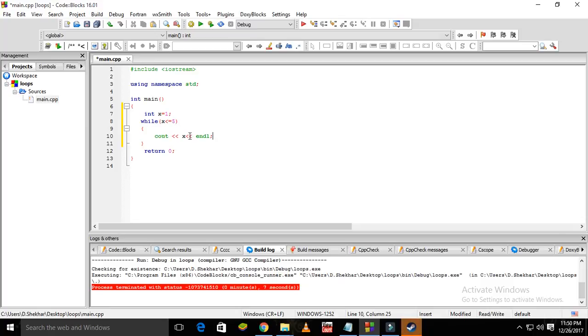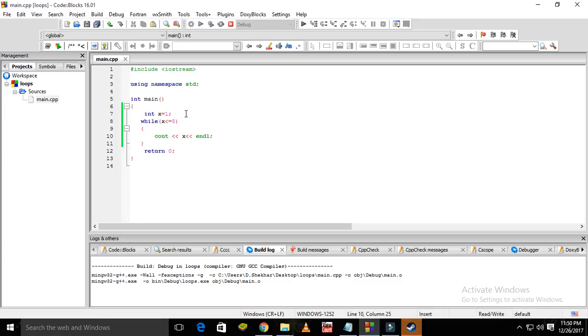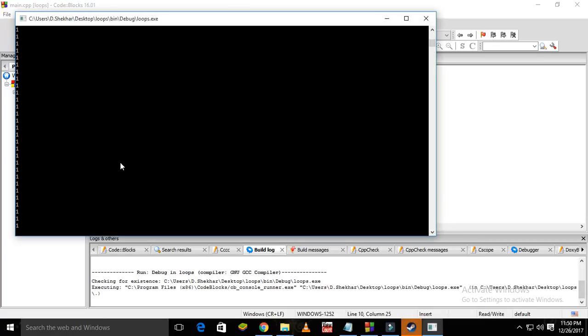We are not tampering with the value of x, so the loop is going to run infinite times, as you can see here. You can see it will continuously keep on printing 1, and it's pretty much useless.